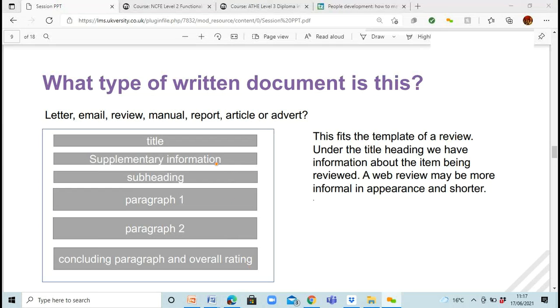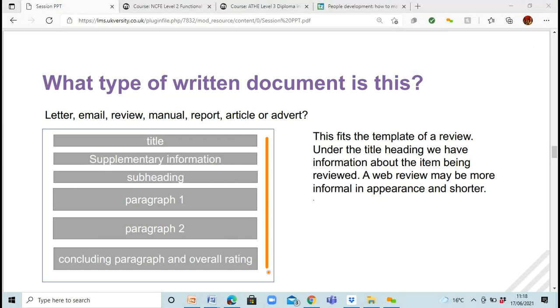The ones that you see on the internet now are a lot shorter. They're only a couple of sentences long and so on. So they're not as big as this, but the information passes the same. So rather than saying paragraph 1 and paragraph 2, on an internet review you'll probably have line 1 and line 2. But again, the layout is the same. You'll always have a title. You'll always have supplementary information. You'll always have a subheading. You'll always have information for paragraph 1, information for paragraph 2, and then you have a conclusion and put a rating on it.